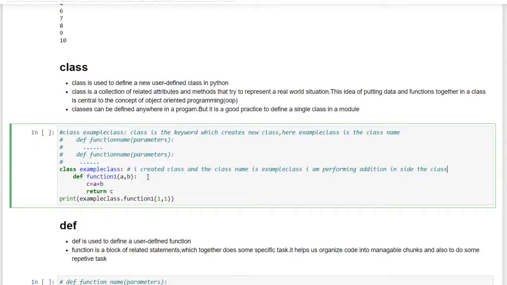Inside the class I am performing addition. So I have defined a function here, and the function name is function 1, and I have given parameters a, b. Here the parameters are a and b.